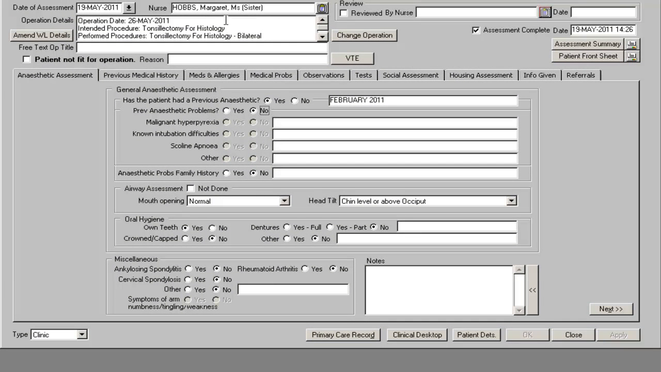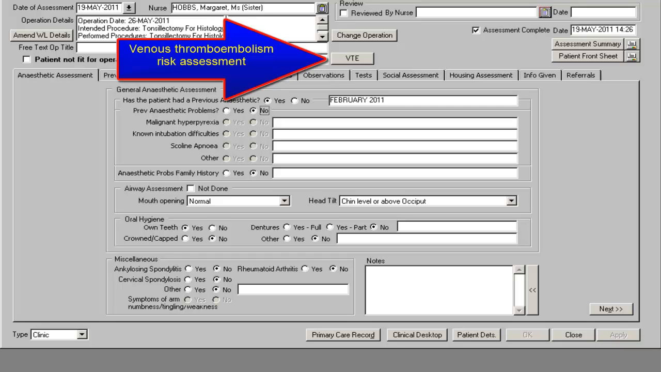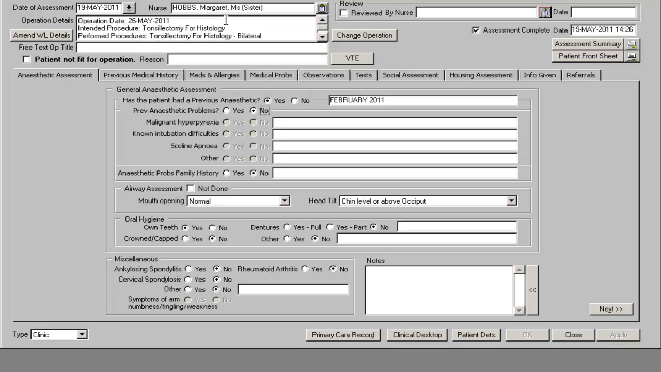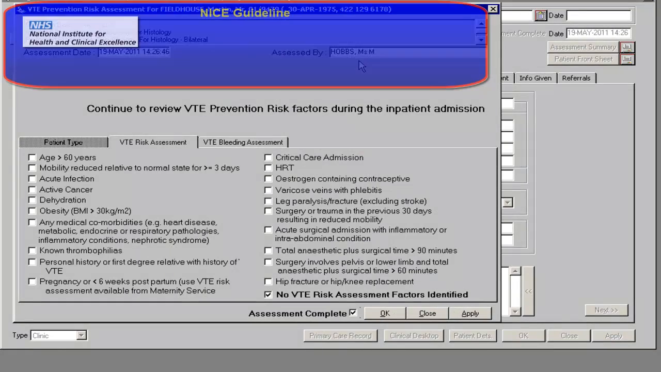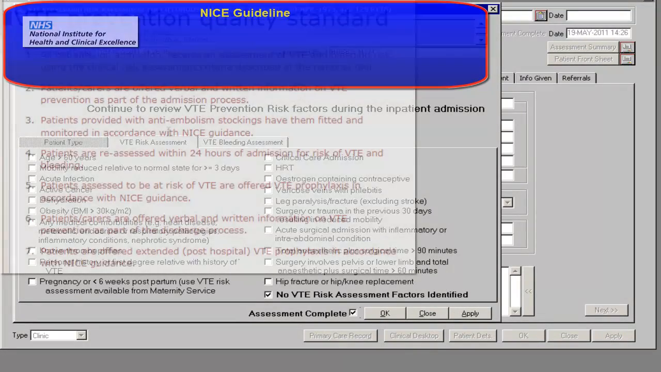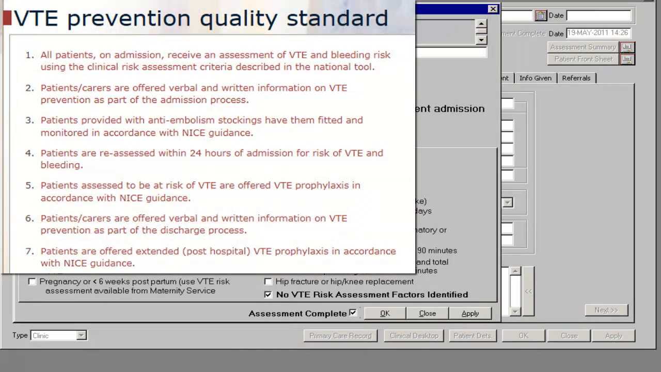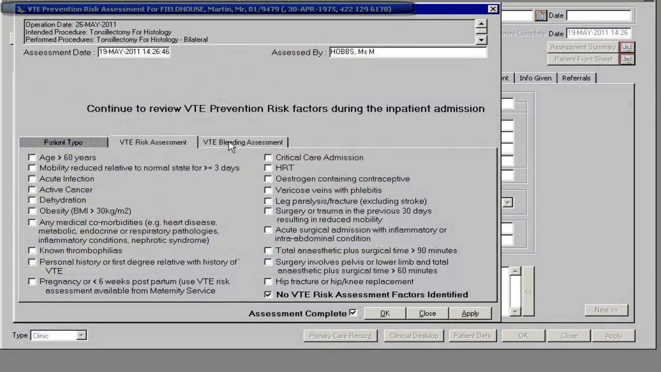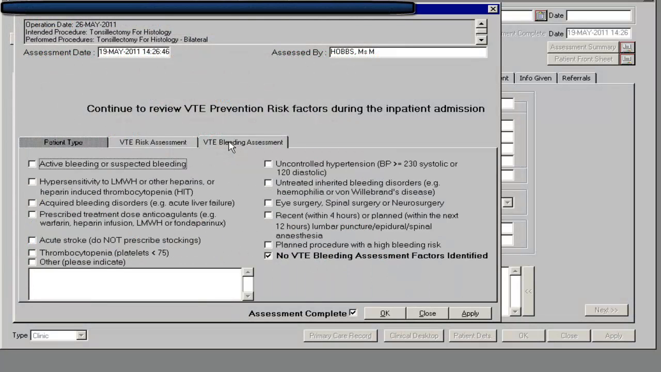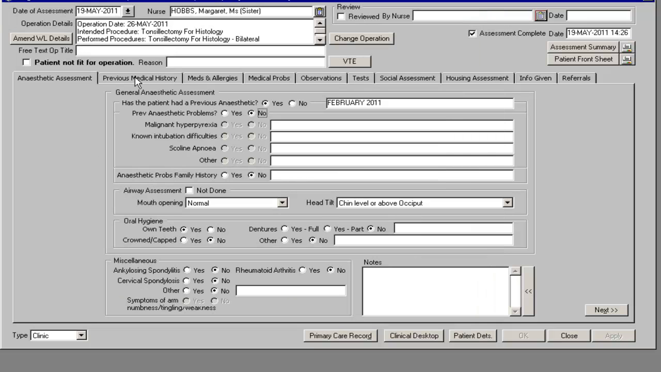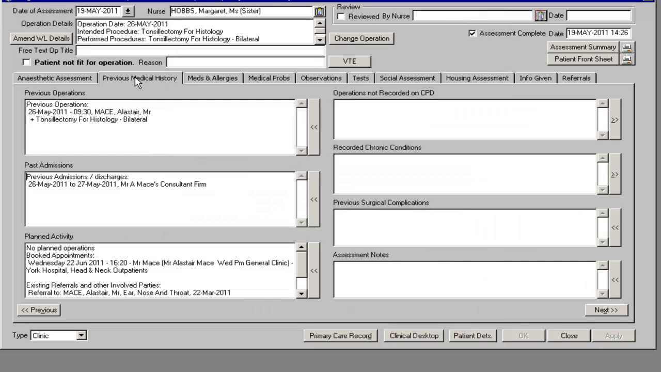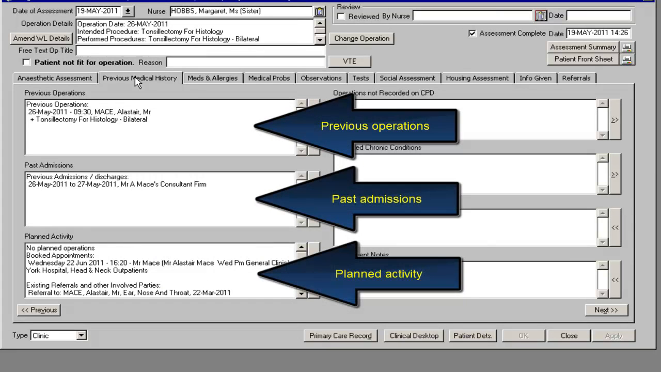If we then look across, you'll see that we have a section about venous thromboembolism and doing the VTE risk assessment. And if I go into this, you'll see that it basically follows the national tool to meet the VTE prevention quality standard. So there is a full assessment using the tool of both the risk and the risk of bleeding.